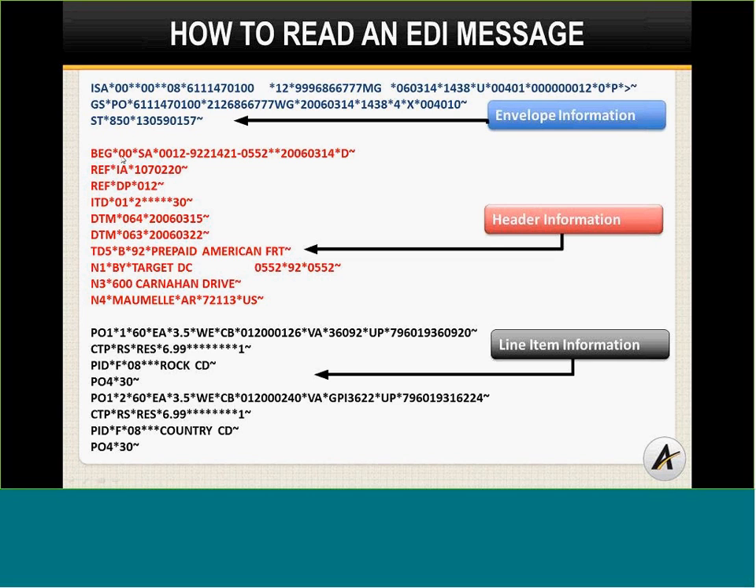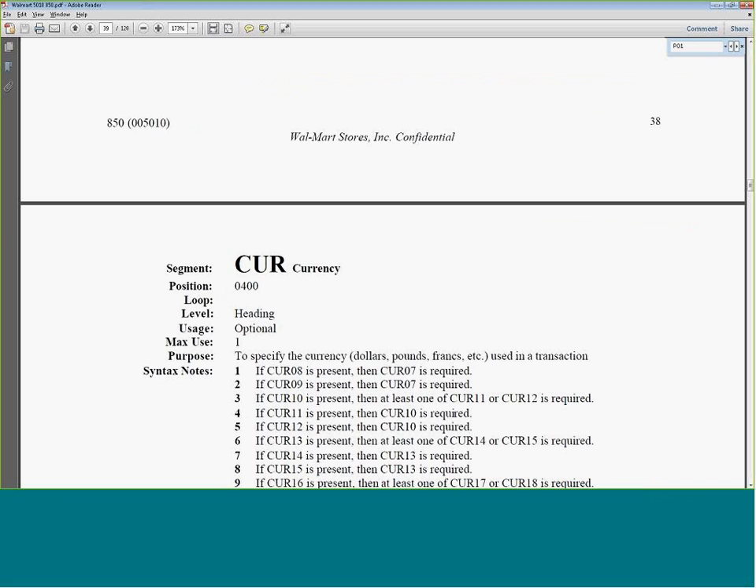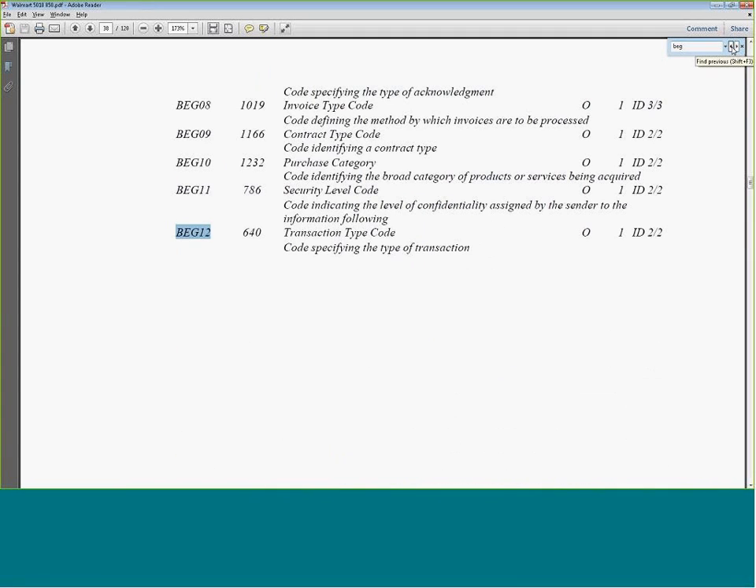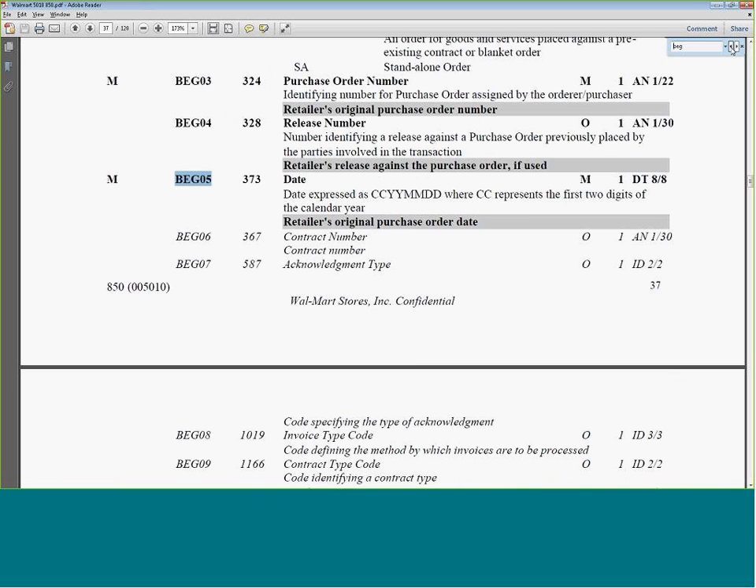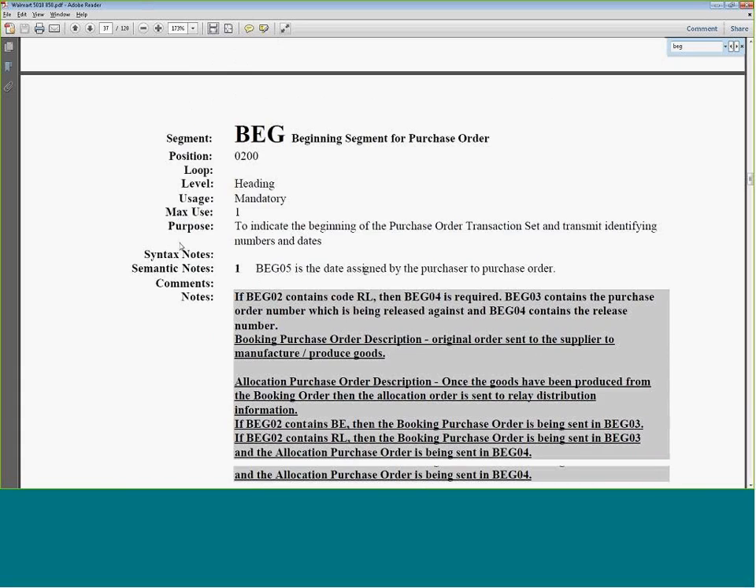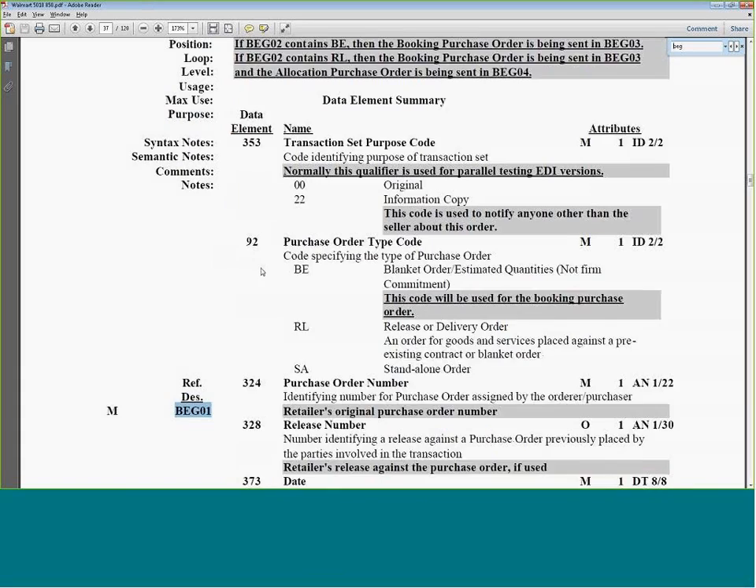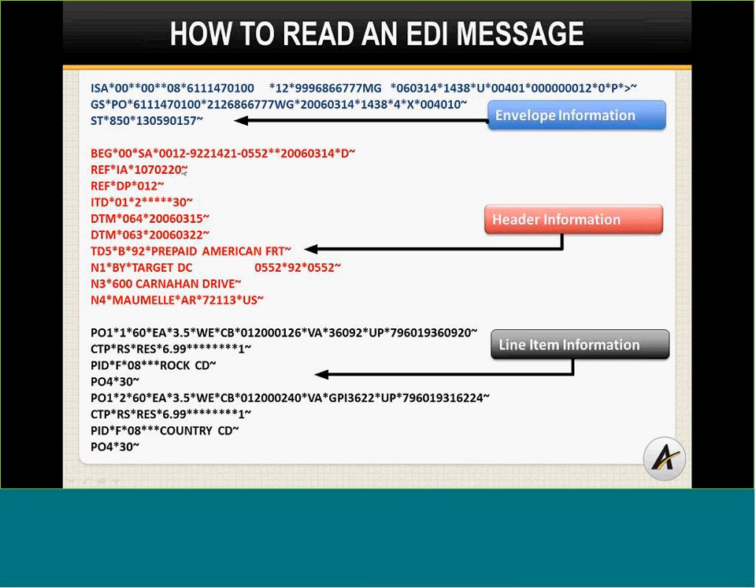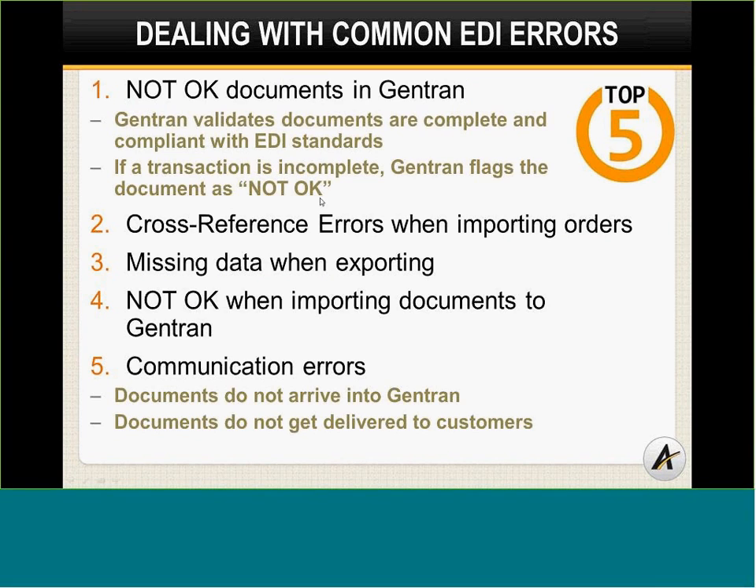And if I know what that value represented, I could go to the specification for Walmart, and I could look that up, BEG, and let me find the right section here. Okay, so here's the BEG segment, and the BEG03 data element is the purchase order number. So that's how I know what that value is. It's the PO number. And then we have the next segment, and so on and so forth. So hopefully that's helpful. Now let's move into common EDI errors.